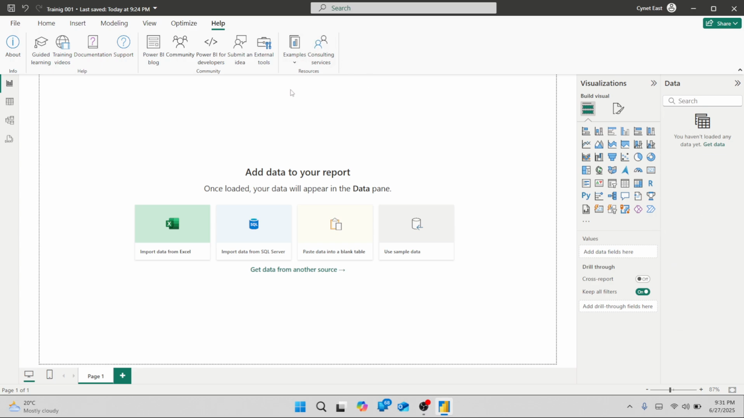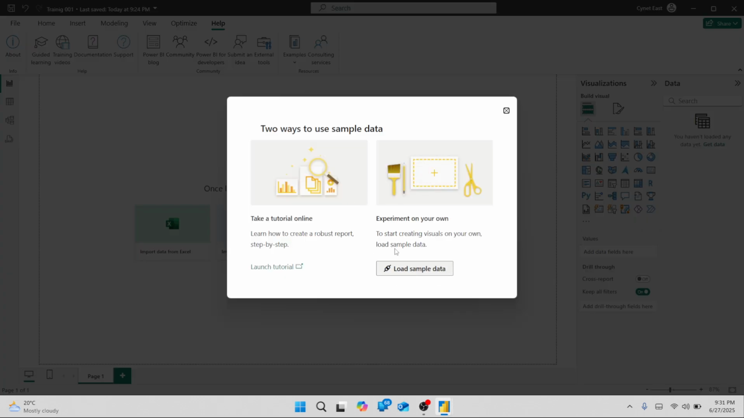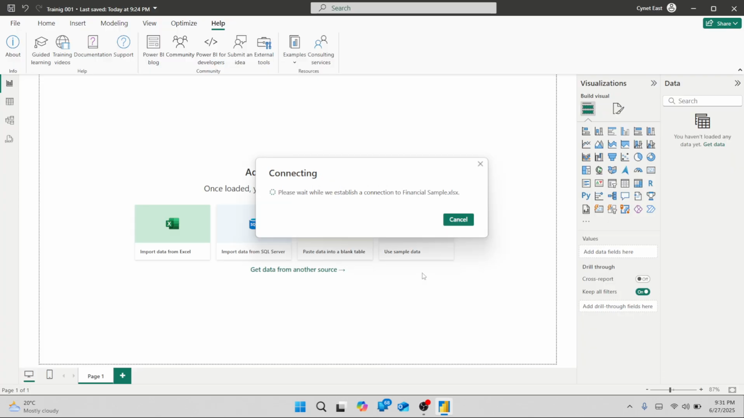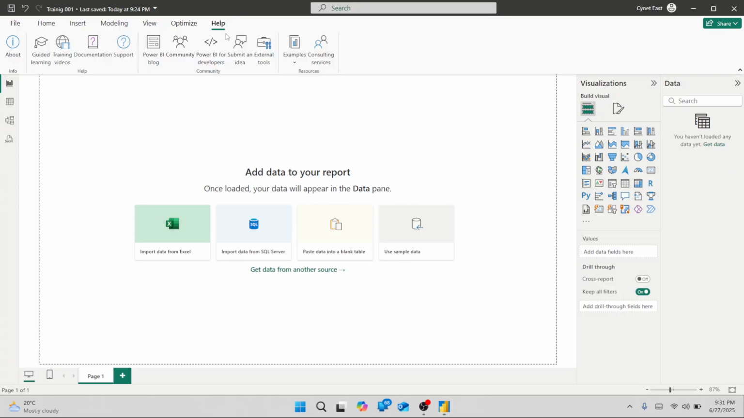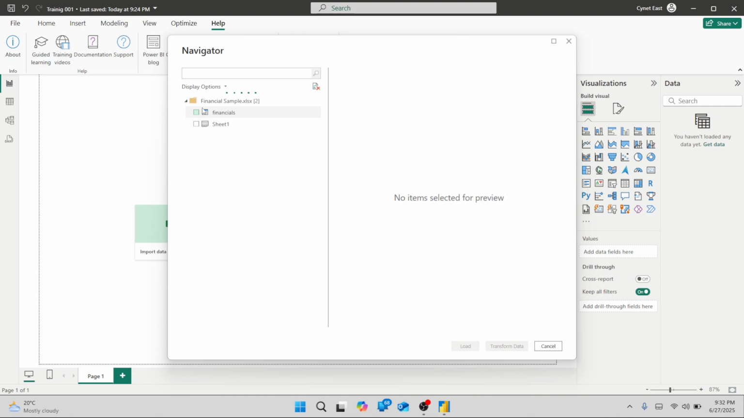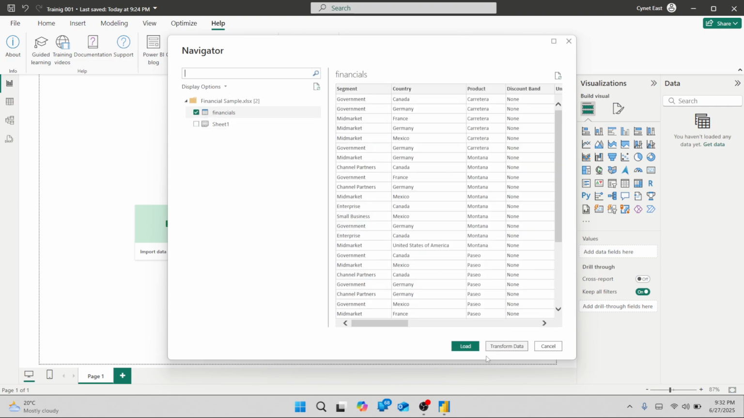I want to quickly load a sample data set so that when I'm explaining these visualization parts, we can easily follow. So I'm going to help. Then under examples, we have data sets. So we have sample data that we can use. I want to load sample data so that it can aid in understanding of the interface. So I'm going to quickly load that one. It is available in all your Power BI tools. Once I've done that, I'm just going to select the financial data. I'm not going to proceed to transform.